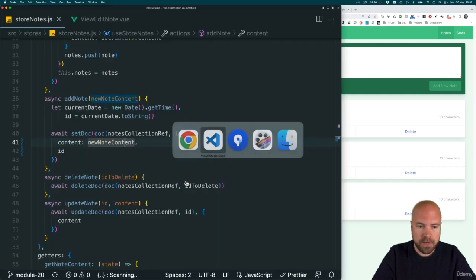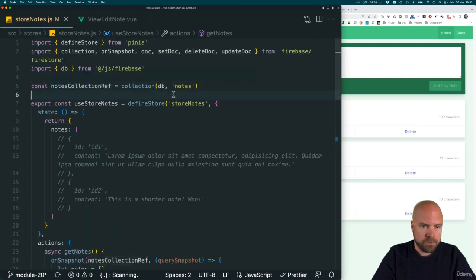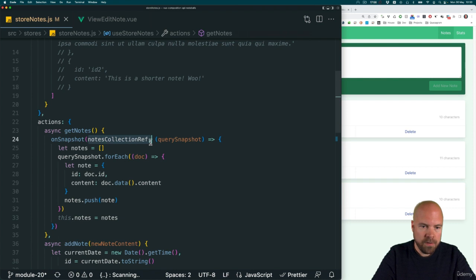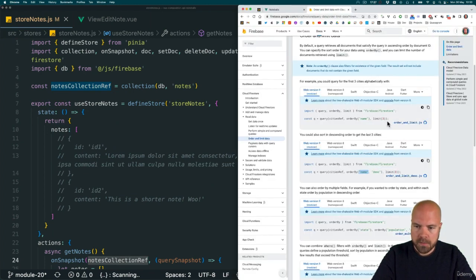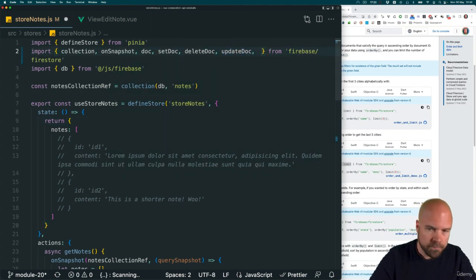So let's jump back to our code and we'll jump to our get notes action where we're actually grabbing the notes from the database. And so we're currently passing in this notes collection ref, which we've set up here. But what we can do instead is pass in a query here instead, which has the orderBy method inside it. So let's jump back to the docs and this second example here, and we need to import some new methods here, query, orderBy, and limit. So I'm going to copy those and add them to our imports here.